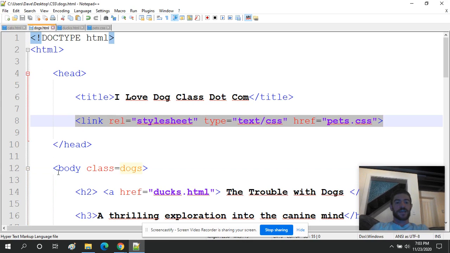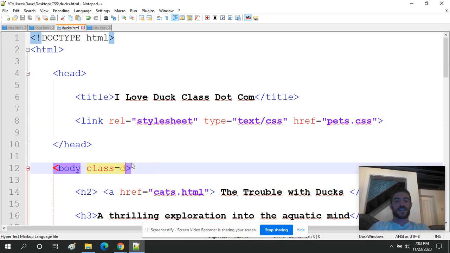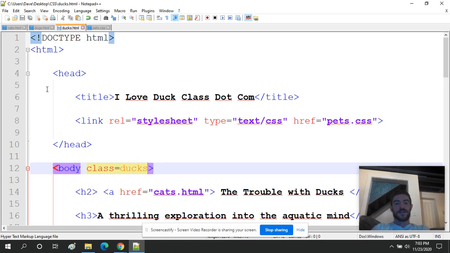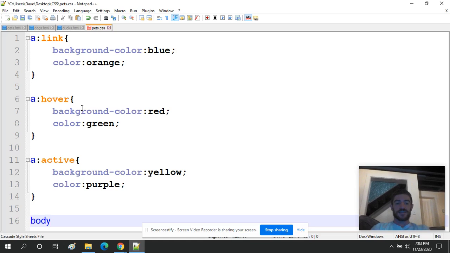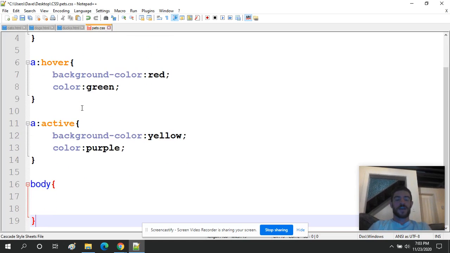This is body class equals dogs. And this is body class equals ducks. So when you're formatting these to get the right pictures, you can't just say body, because that would format all 3 pages with the same picture. You're actually going to have 3 bodies in here.